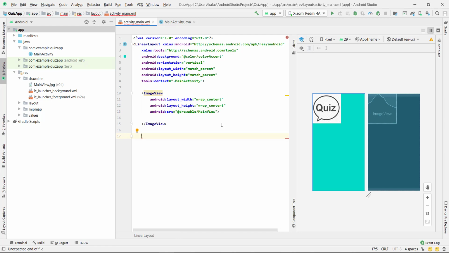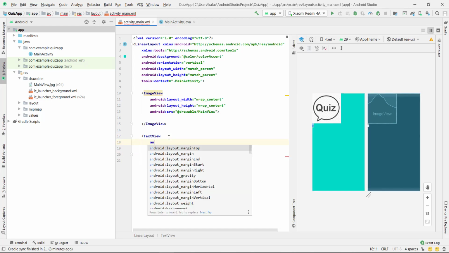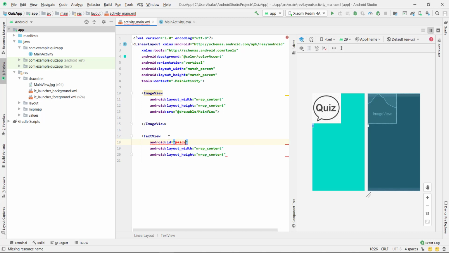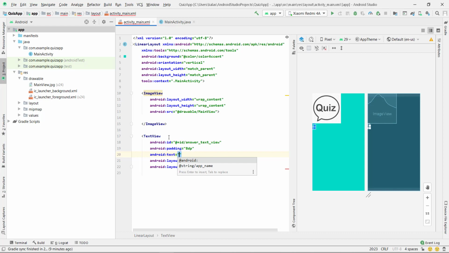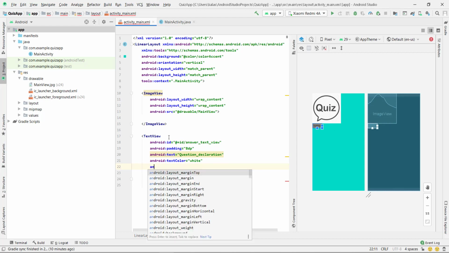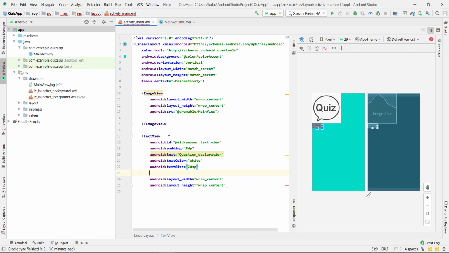Now we have to add the text view. Give the ID for this text view, android:id, @+id. I'm giving the ID as answer text view. Then give some padding for this text view. Then give the text for this text view. I'm giving the text as question declaration. Then give the text color, the style for this text and the size of this text. Text size around 20sp and text style I want bold and italic. This is about the text view.